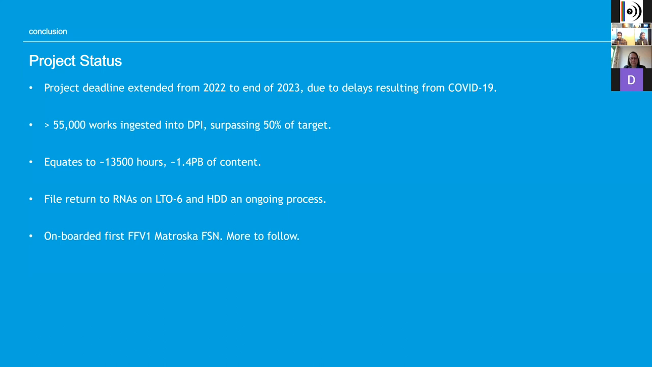And we've recently onboarded our first suppliers of FFV1 Matroska directly to the National Archive. This will hopefully be followed by others in due course.